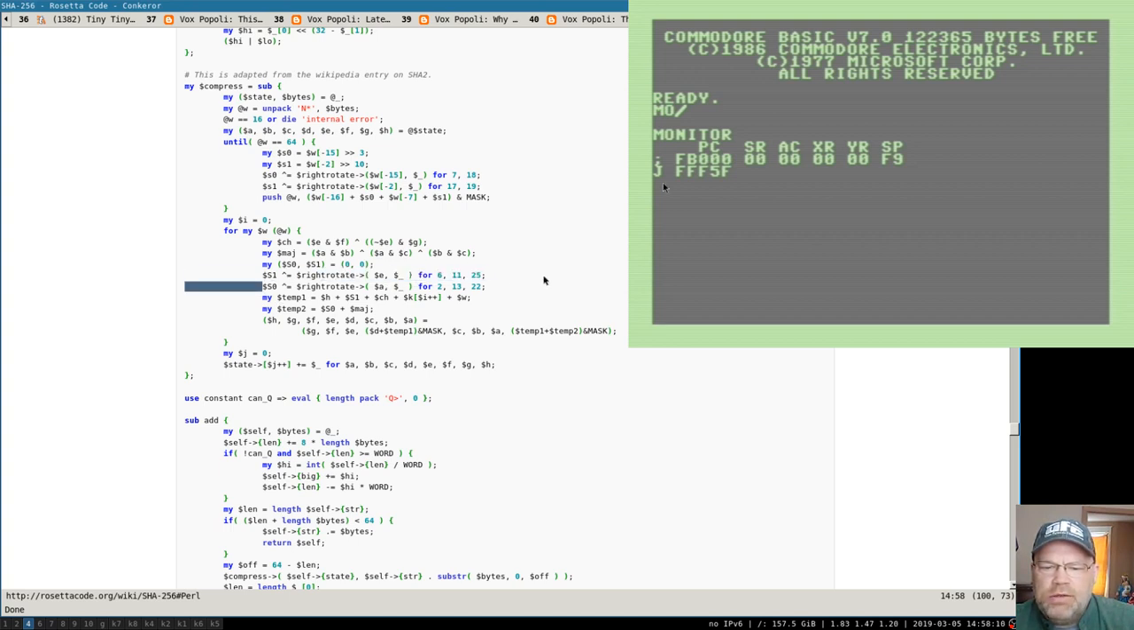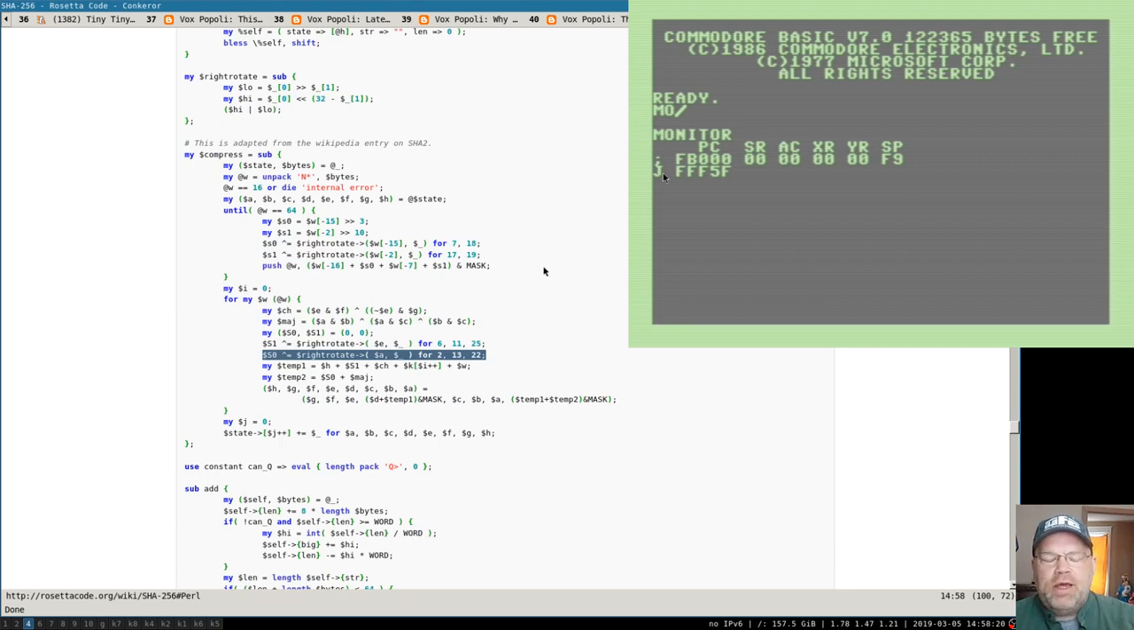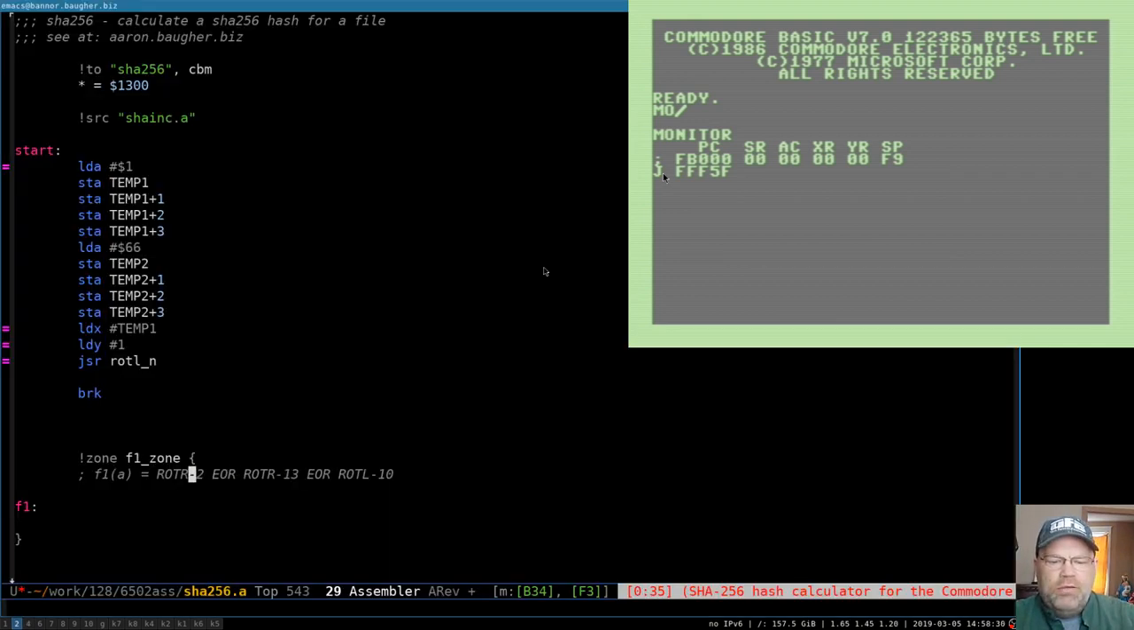Here's F1, this is F1 done in Perl, and yeah, because of the right rotate, it's not clobbering A each time. That's basically what I was getting at. If A is 1, then A is 1 each of the three times. We come back here. If this is 1, then it's going to rotate 1 twice, it's going to rotate 1 13 times, and it's going to rotate 1 to the left 10 times, and then it's going to exclusive OR all those together. I thought that was the case, but I wanted to make sure.